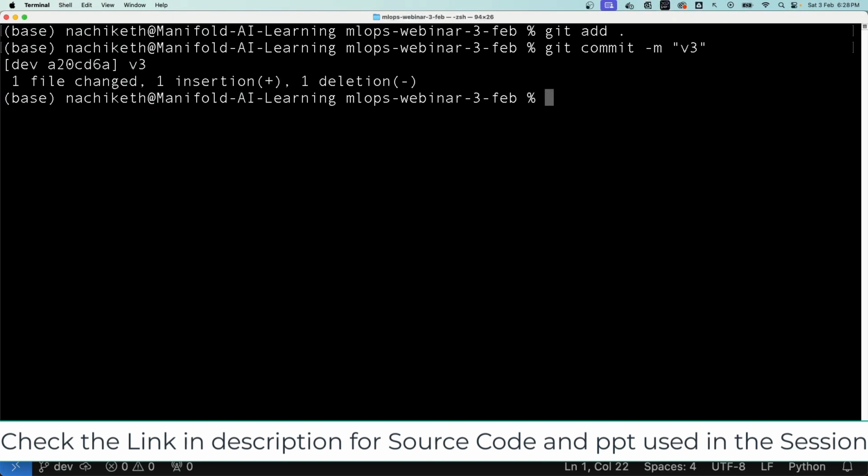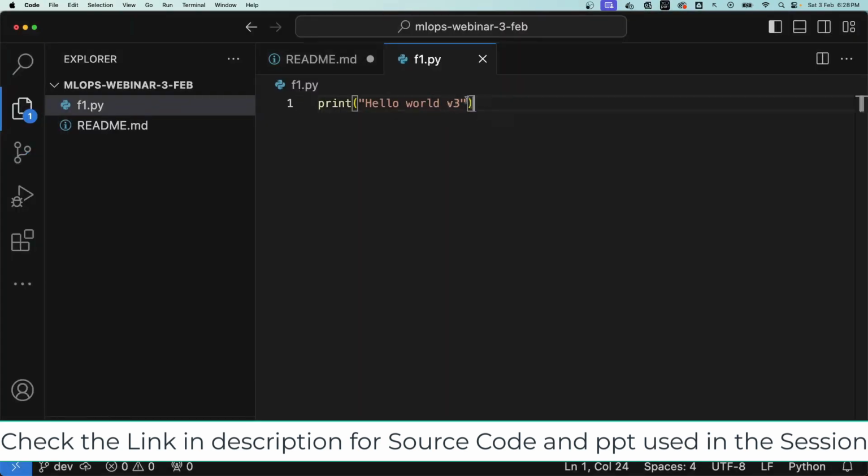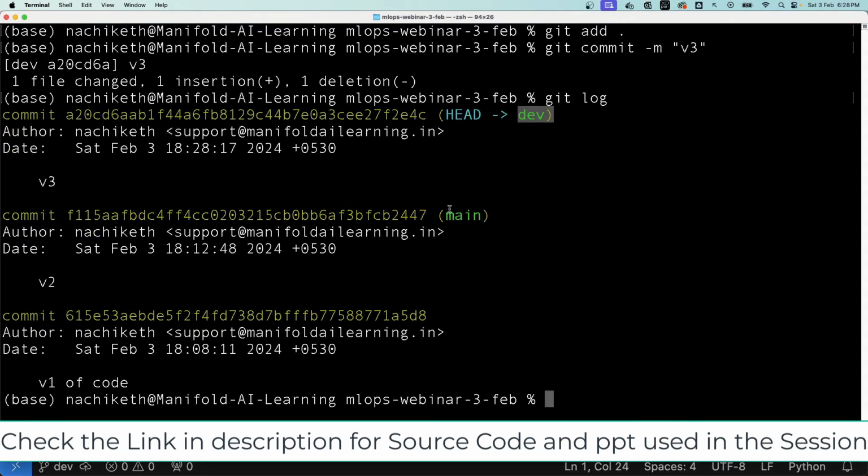I've updated the changes. Now when I say git log, you can observe that my head is pointing towards the latest commit, and this is basically in my development branch. That means my development branch is one step further from my main branch, because this is now referring to the v3. Now the question is, what would happen if I switch back to my main branch?